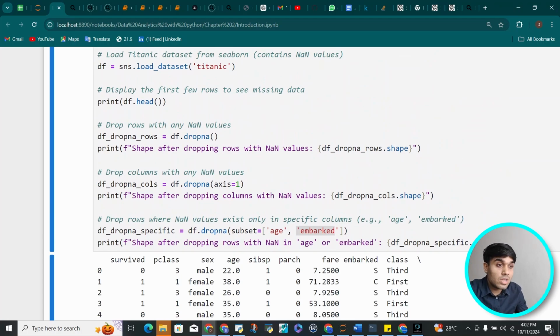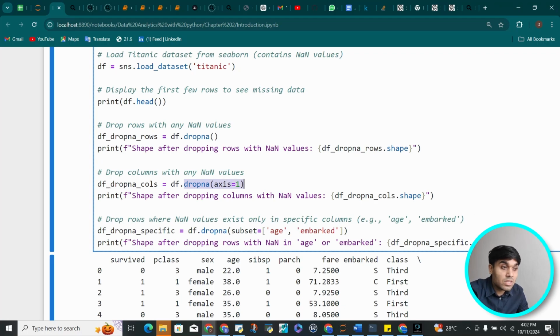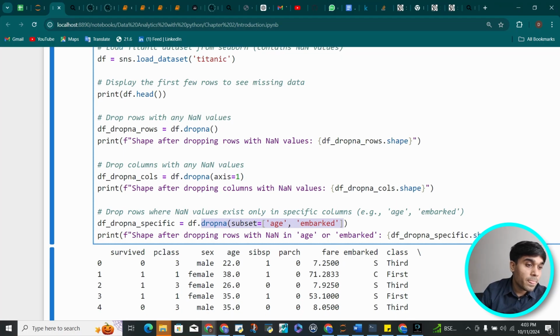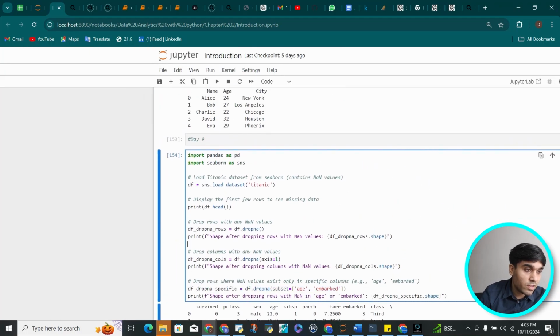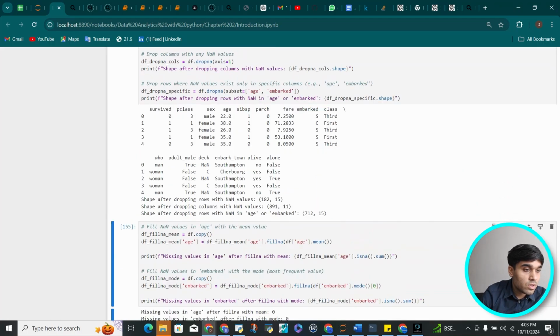Just know, for now, dropna with nothing written inside is for rows. dropna with axis equal to 1 is for columns. And dropna where we want rows from a certain column to be deleted is done using the subset argument. So this is something that will be used extensively later also.